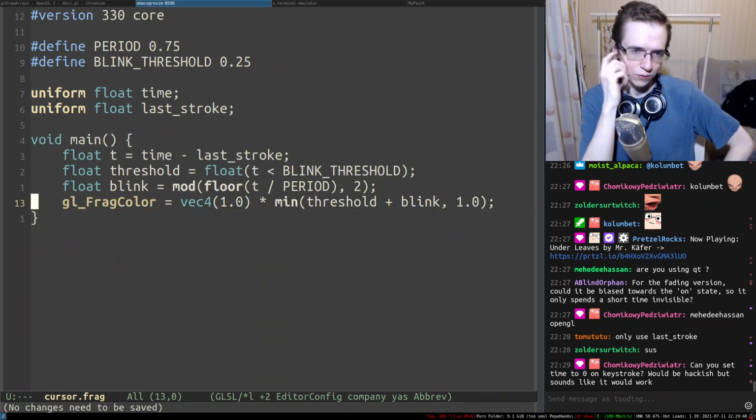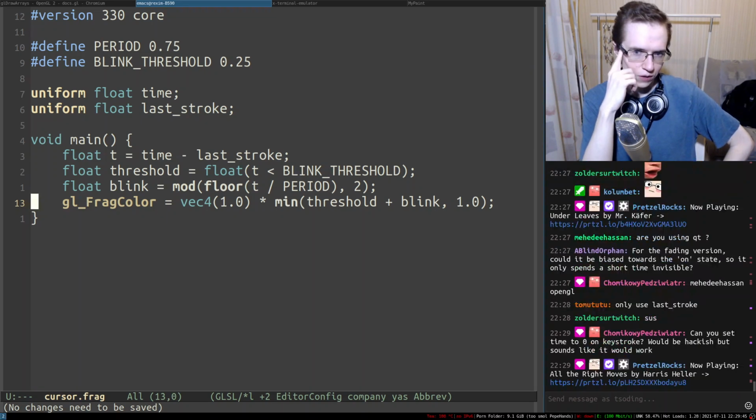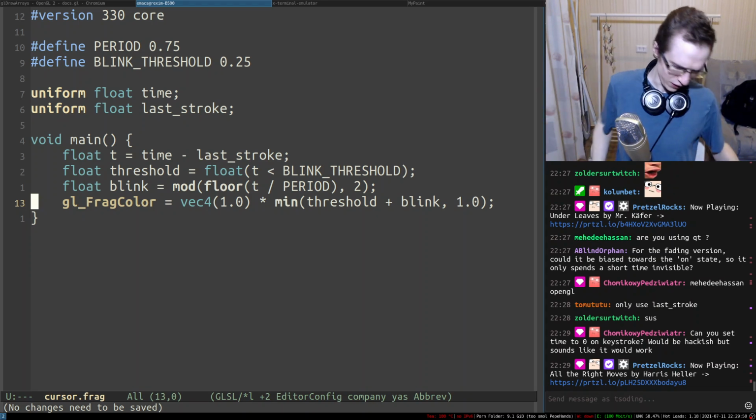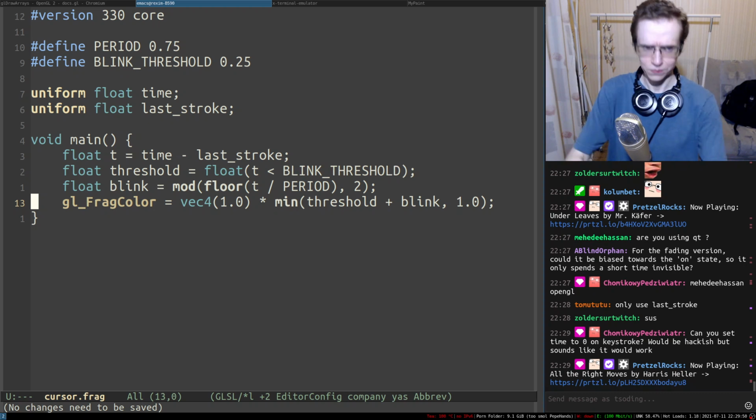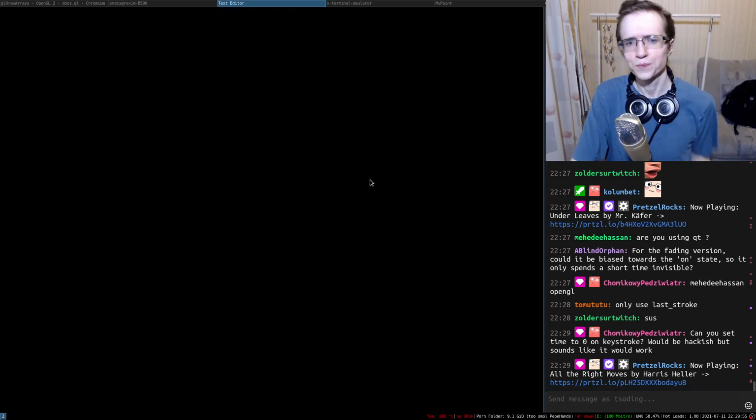And T is basically the time from the last stroke, essentially. The amount of time since the last stroke. And we're going to use that to synchronize all of the phase shifts and whatnot. Yeah, so that's a pretty good solution, I think.